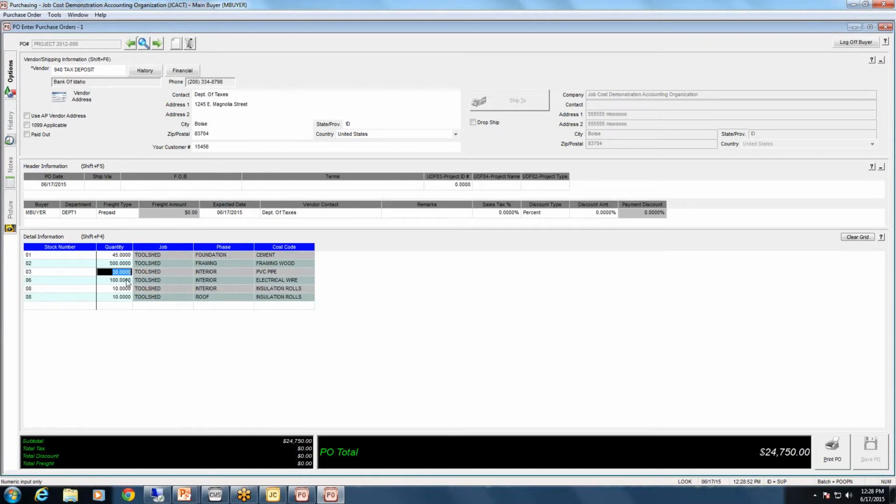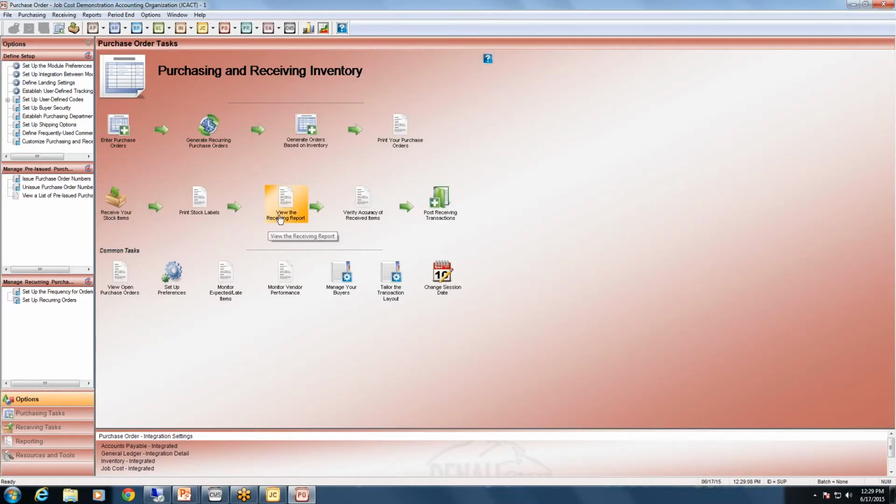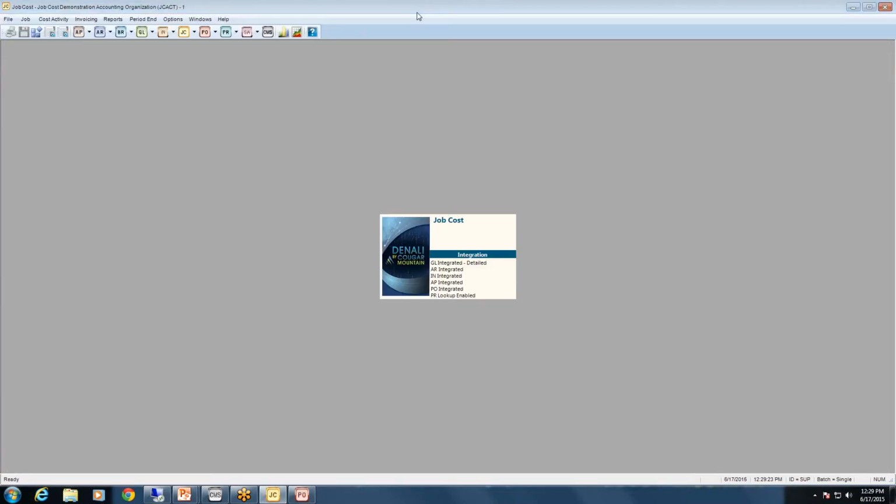You can go through and still make changes to this purchase order if needed, provided you have purchase order set to be open like you do in the purchase order module preferences. And you can add items to this order if needed, whatever you need to do on that. And then you just follow the receiving process just like you do with any other purchase order. And when you post the receiving transaction, the cost activity will automatically post to the job cost module, since we have our job cost integration turned on.